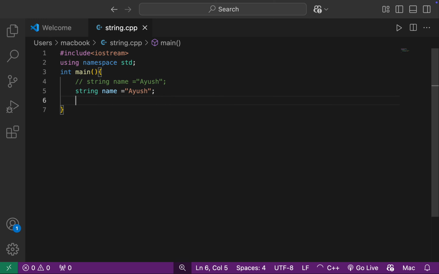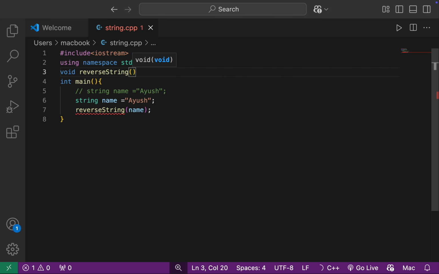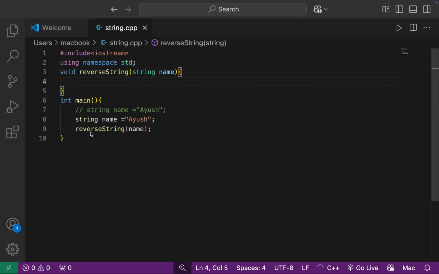For that I have to create a function that will do all of this. I'll call it reverse string, and I'm passing the name of the string. I'm creating a void function which will return nothing, with the string name passed to it. What should be my approach to reverse this? What is my input? My input is Ayush, which is given in this string.